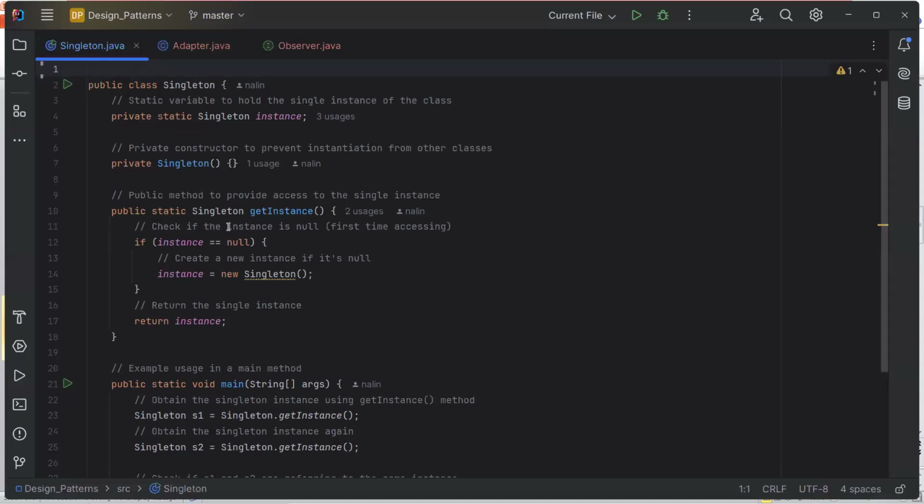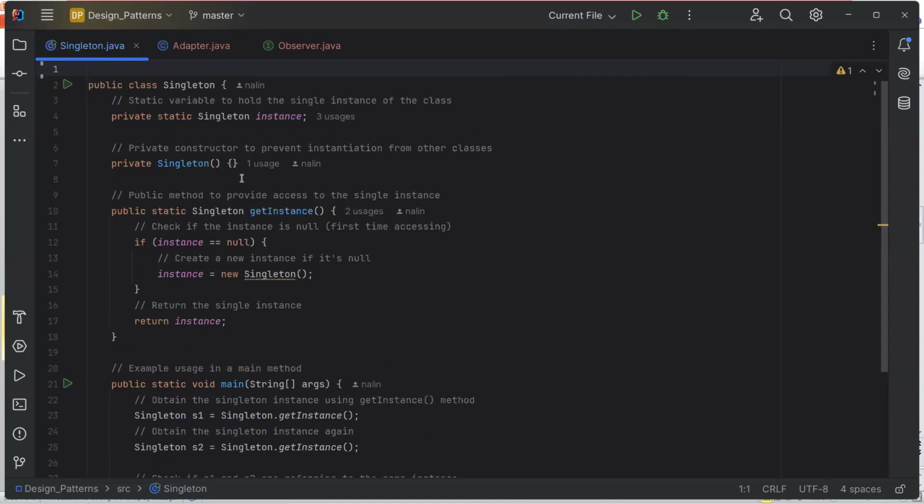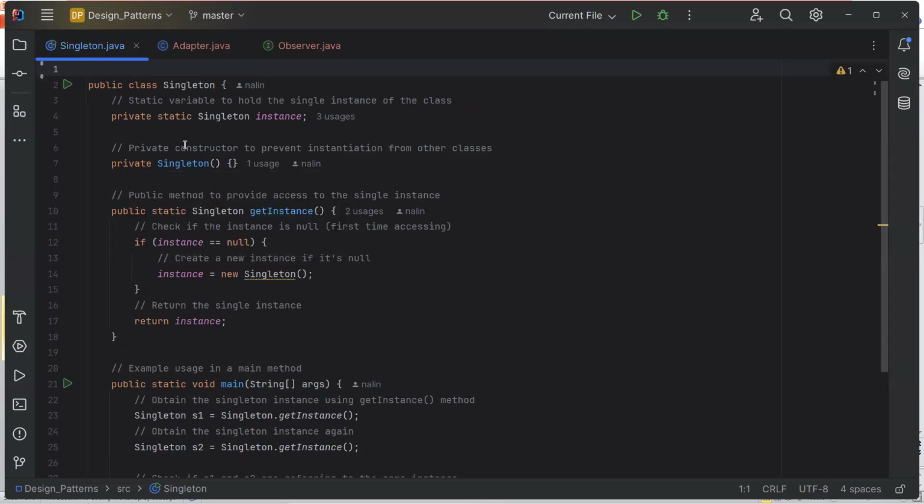Here is my code. First, I create a class called Singleton, and in that class, I create an instance. Then I create a constructor for my Singleton class. It's private because in the singleton pattern I should prevent instantiation from other classes. That's why I made my constructor private.